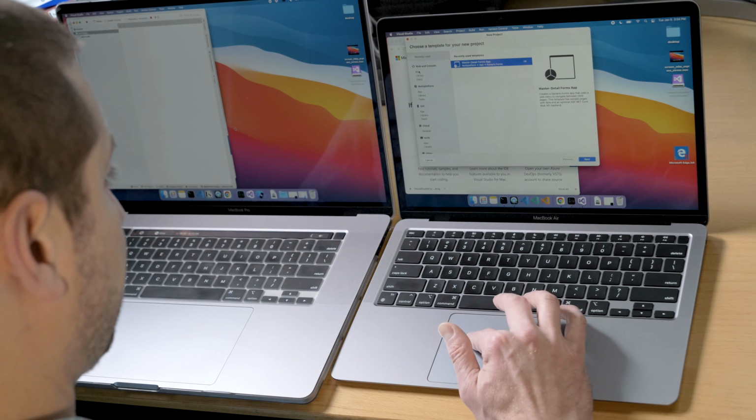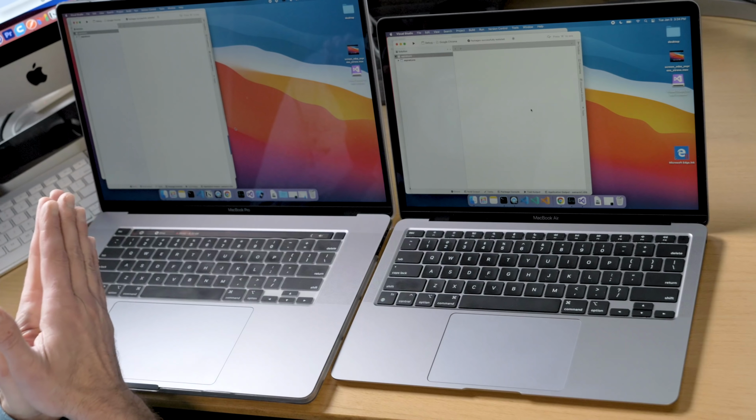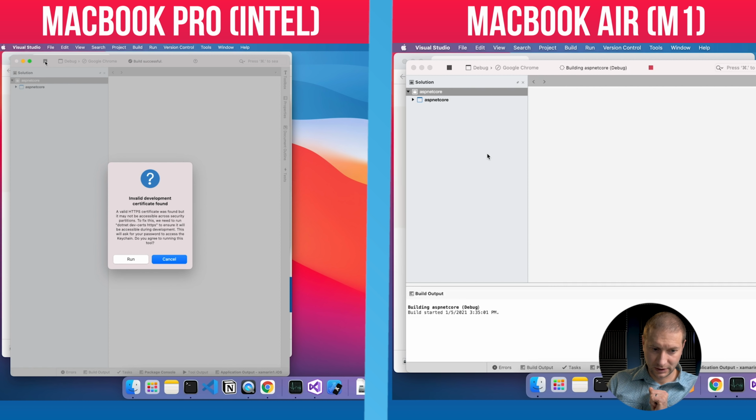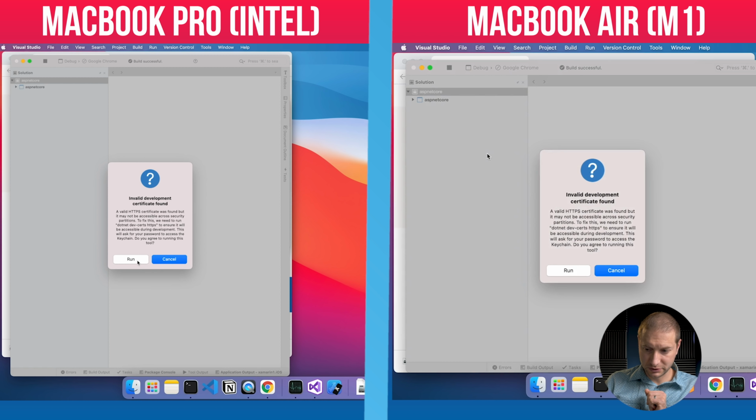And I'll do the same thing here as well. So it created the application fine. Maybe it'll even run. I don't know yet. Let's see. Right now, this one, the MacBook Pro, is ready to go. This one is also ready to go. Let's kick things off by pressing the play button at the same time and go. Invalid development certificate found. Let's go ahead and click run on that.